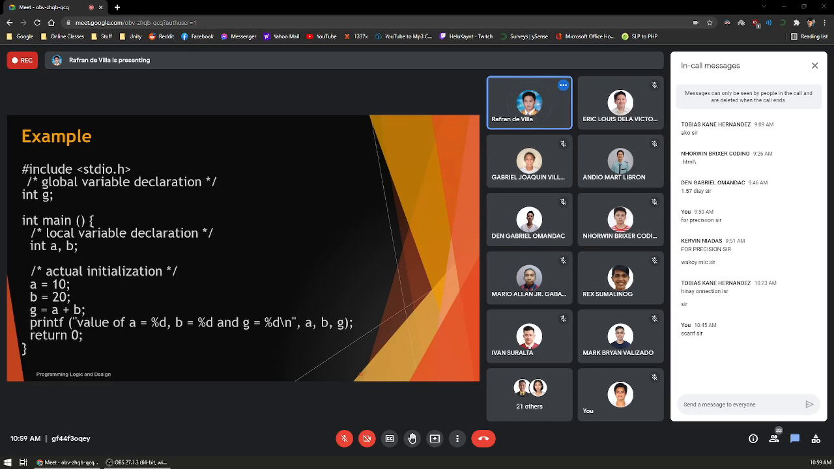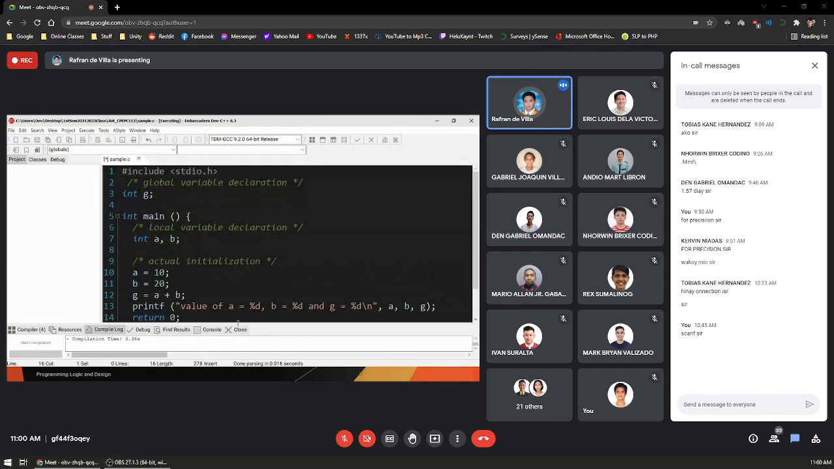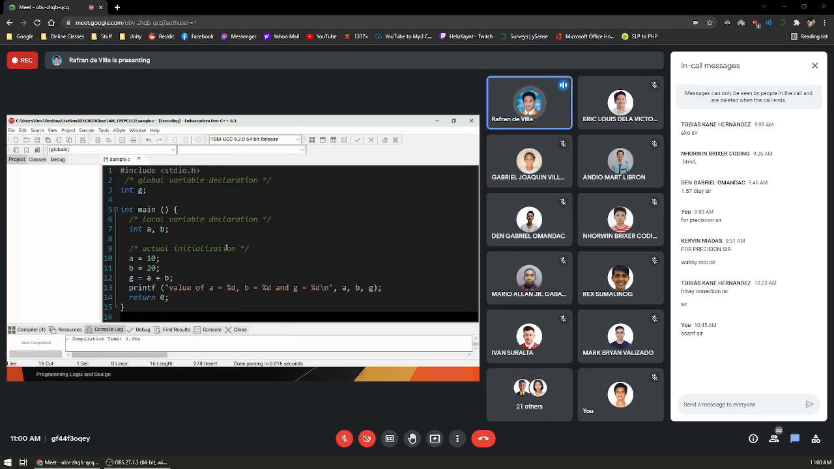Okay? So let me just copy that for a while. Okay, paste nato diri sa ato ang compiler. Okay? So ibutang na lang nato dayon sa compiler. So as we discuss it, makita ninyo what actually happens here. Okay? So we can see G is an example of a global variable declaration. And A and B here are examples of local variable declaration. Unsaon man nato silang global o local.